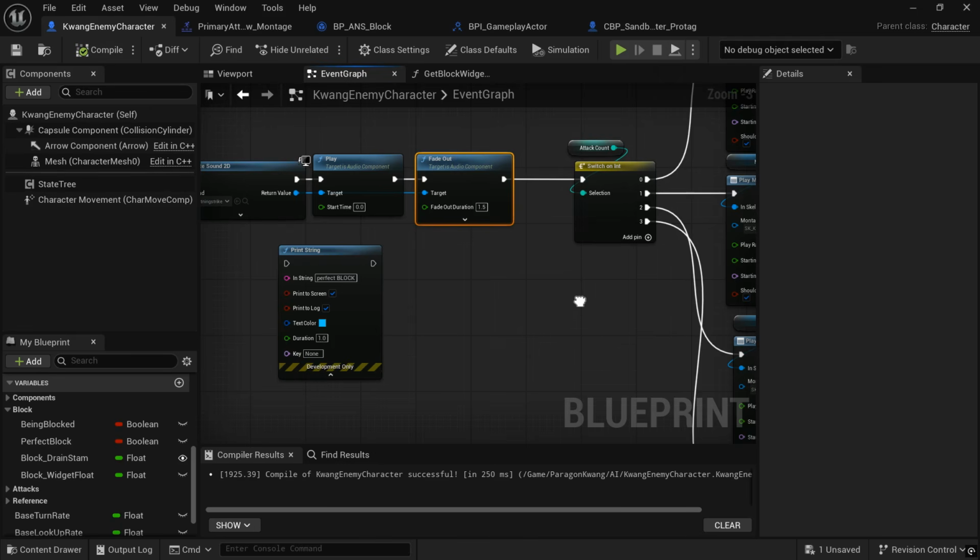So what I could do is I could have it play another montage. I could have a separate montage for perfect blocks and then put the sound effects and particle effects in there as notifies. But just for the purposes of this video, I didn't do that, and I'm just showing it right here inside of the actual event graph.